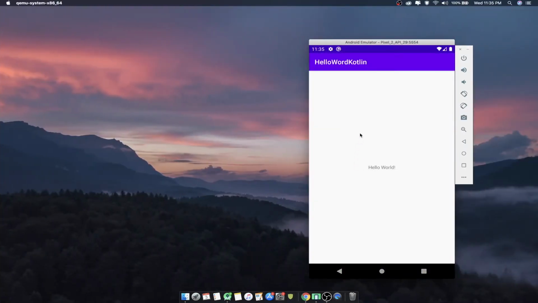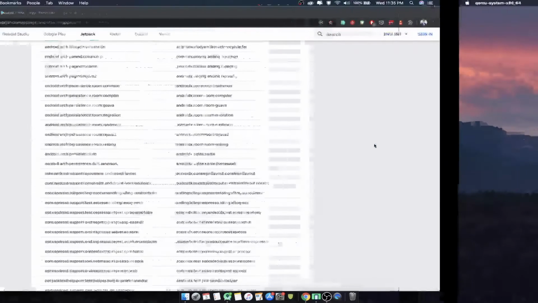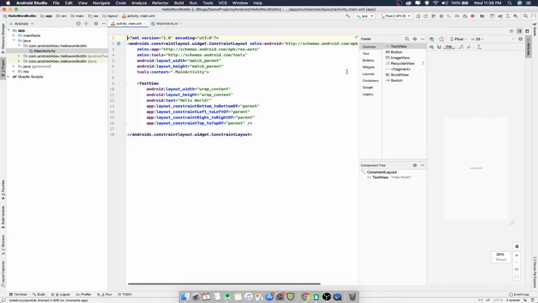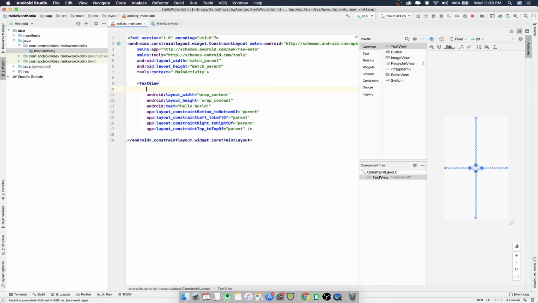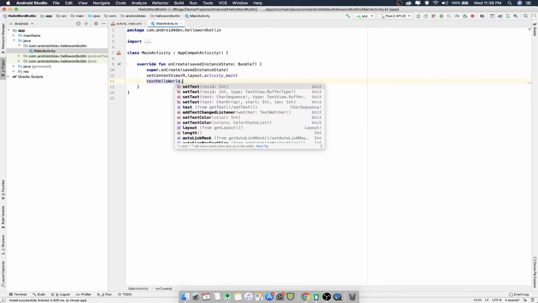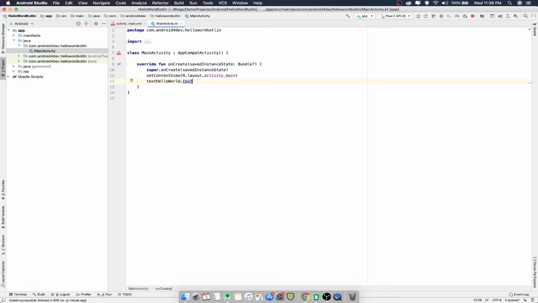So here is my emulator. Just to see the Hello World application which I want to show you. This code is wholly in Kotlin, as you can see. In the main activity, in Java we have to find the view by ID for the Hello World text. But in Kotlin we don't need to do that, because Kotlin synthetic provides all these things. See this Kotlin synthetic group. It will automatically take the text view from the layout file and automatically bind the text view with the activity from the layout file.